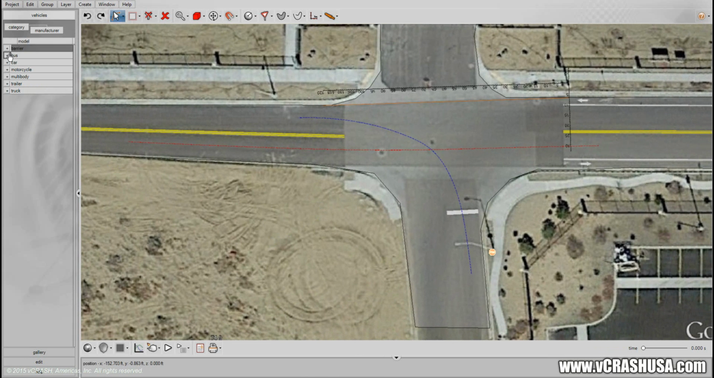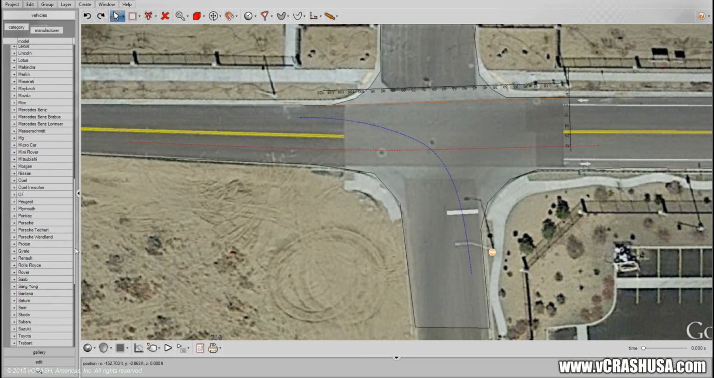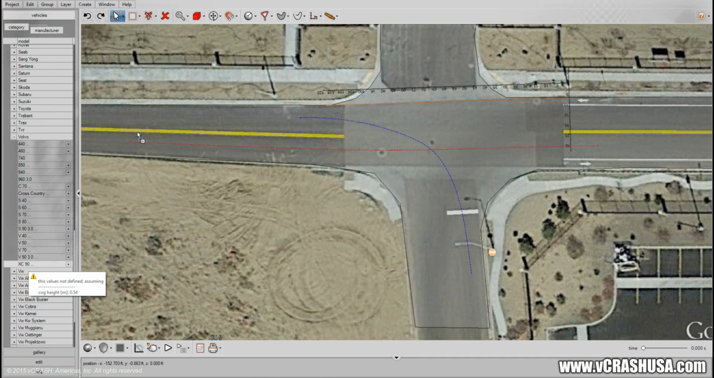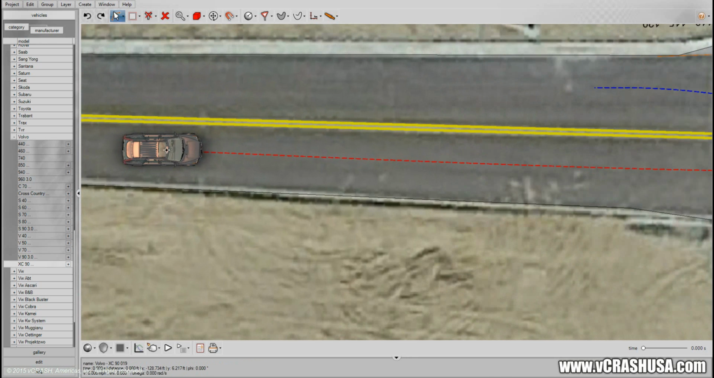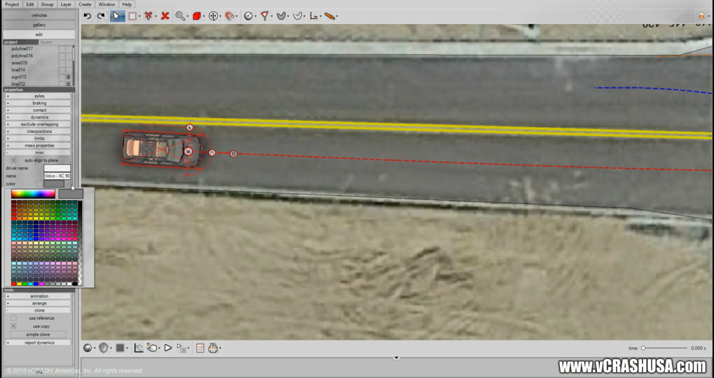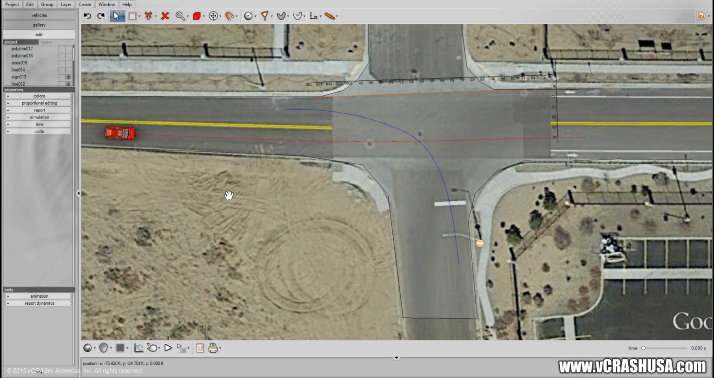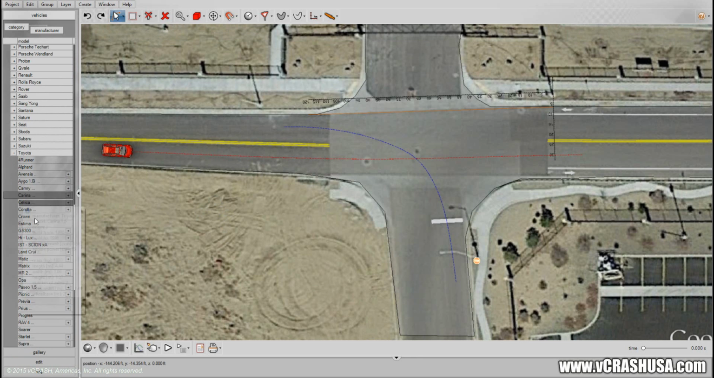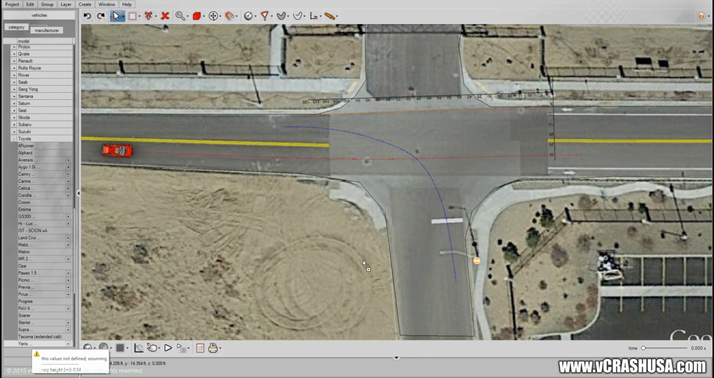And for vehicle 1, let's suppose it was a Volvo SUV. And let's make this red. And for vehicle 2, well, let's make that a little Toyota Yaris.